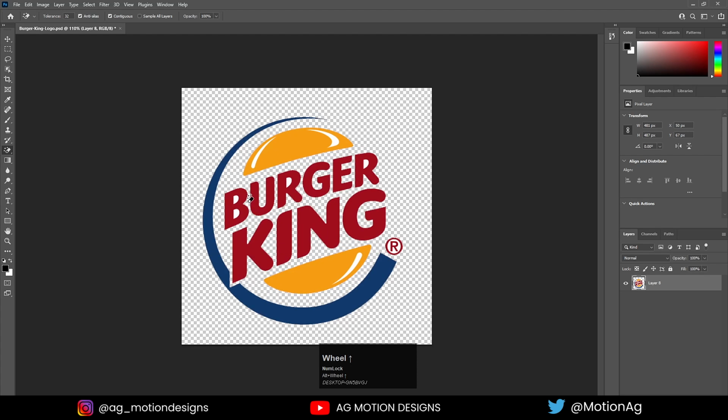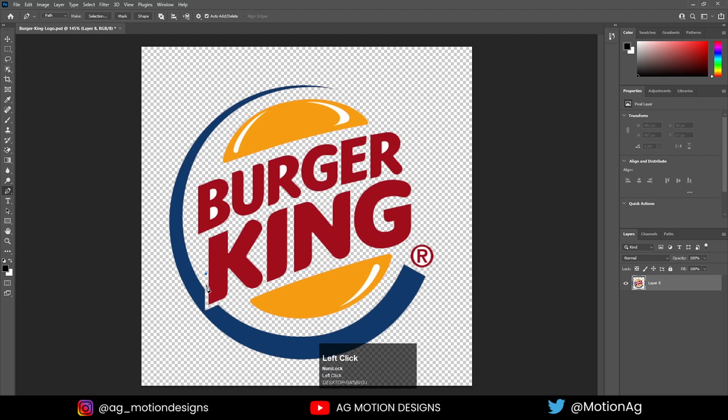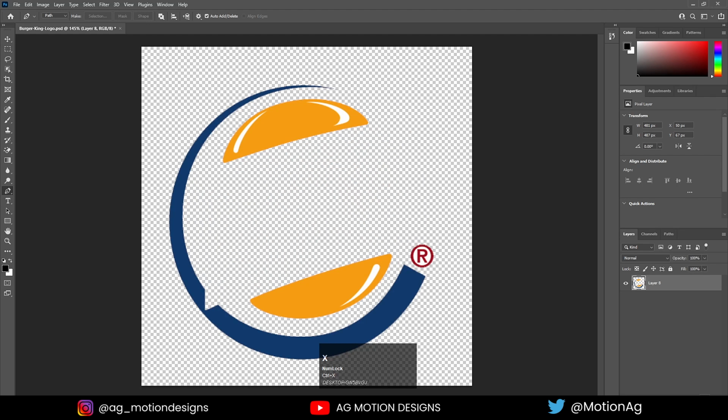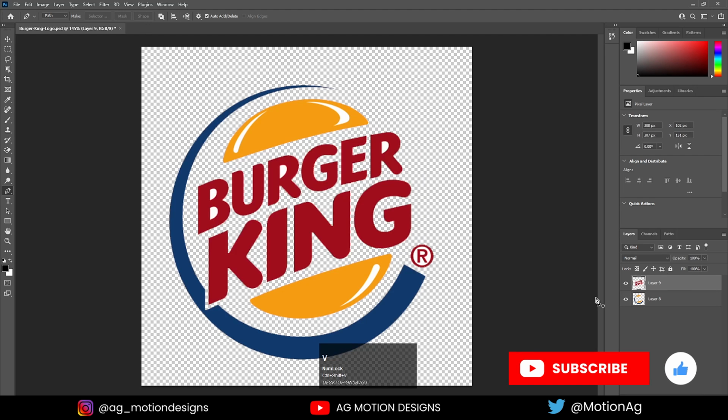Now after that, we need to separate all of them on separate layers. So what we need to do, choose P for the pen tool and we will select this Burger King text just like so. Select this and hit Ctrl Enter. Simply hit Ctrl X to cut it out. Create a new layer, press Ctrl Shift V to paste in place.